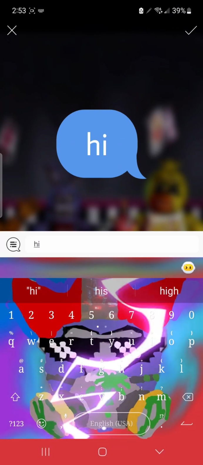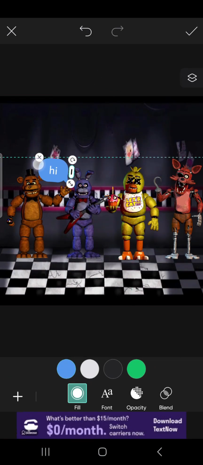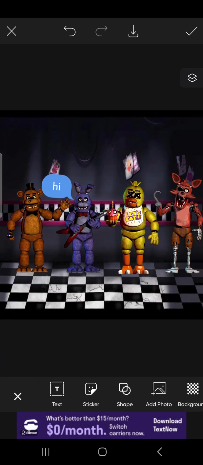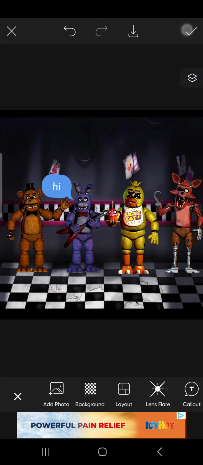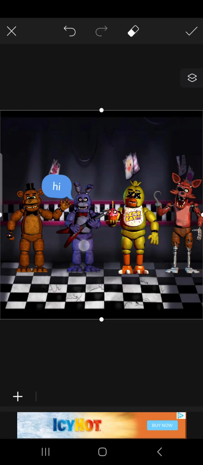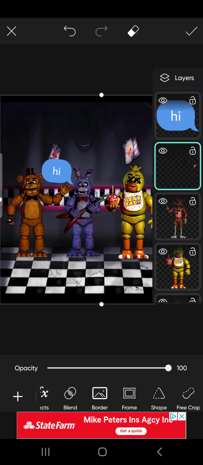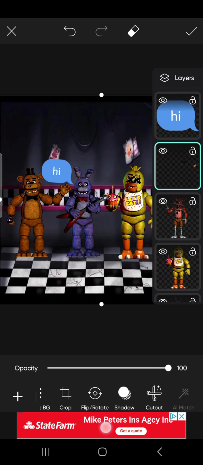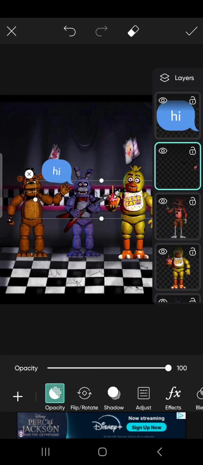You can also do effects. Oh, another thing I want to show is shape. You can do all this, and then it's not one big image.